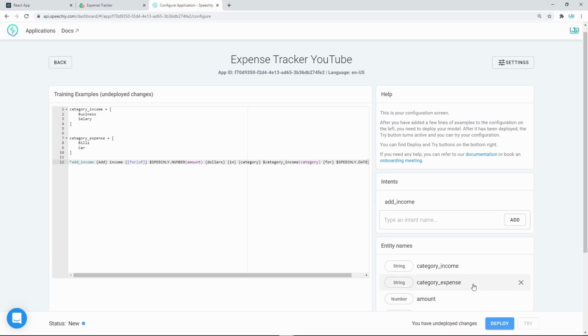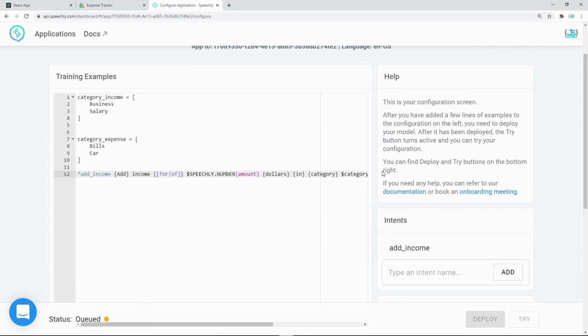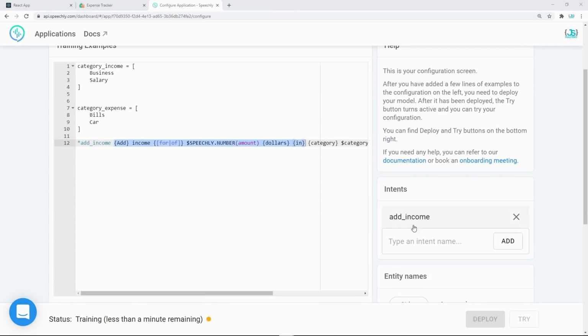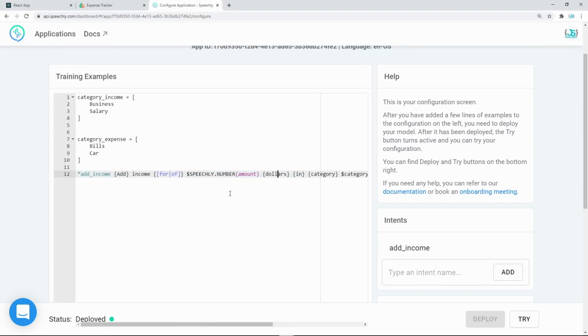Now we have to deploy this. So you can click deploy. It's gonna take a few seconds, as you can see there on the bottom right. Right now it is queued. Once this is deployed, we can head to the right bottom side and click the try button here. That's going to lead us to the Speechly playground where we'll be able to test our model. Okay, our model is deployed. We can go ahead and click try right here.